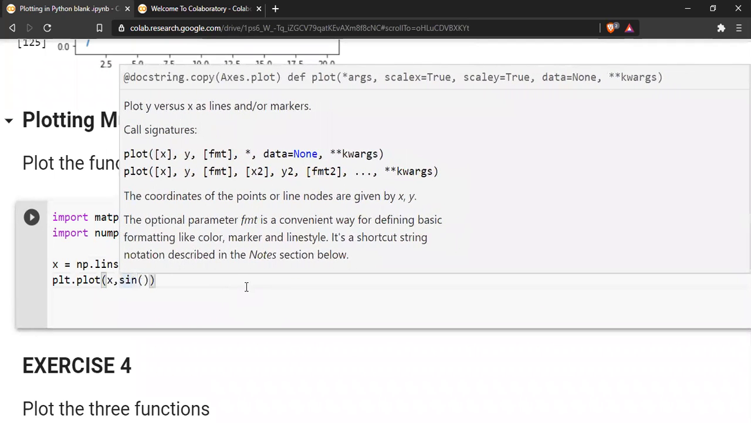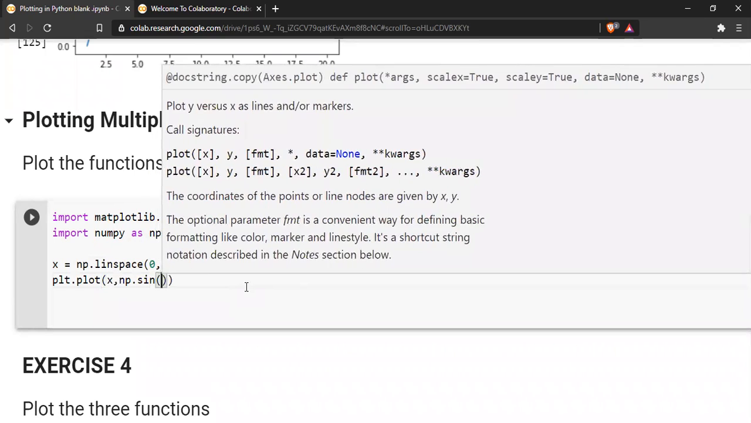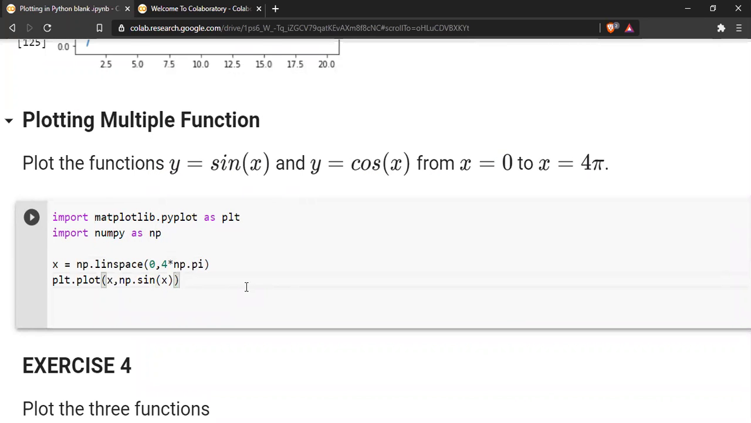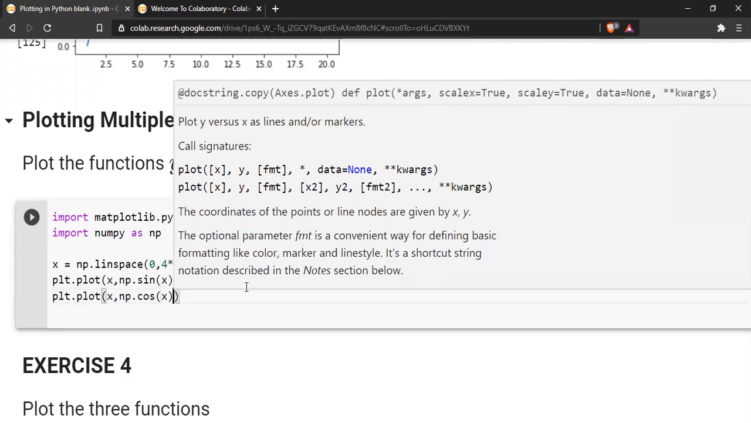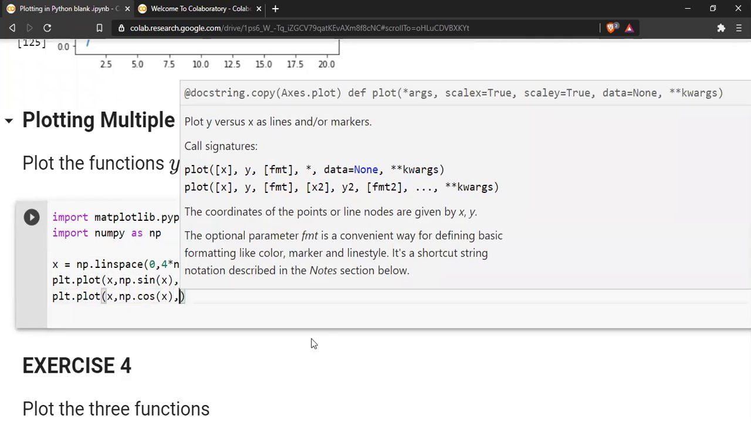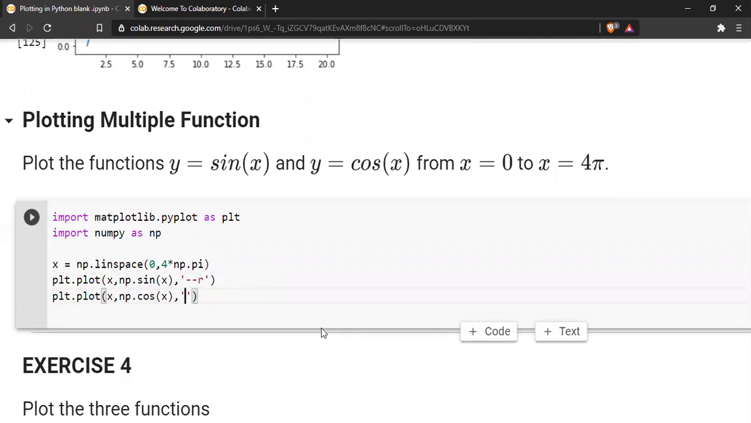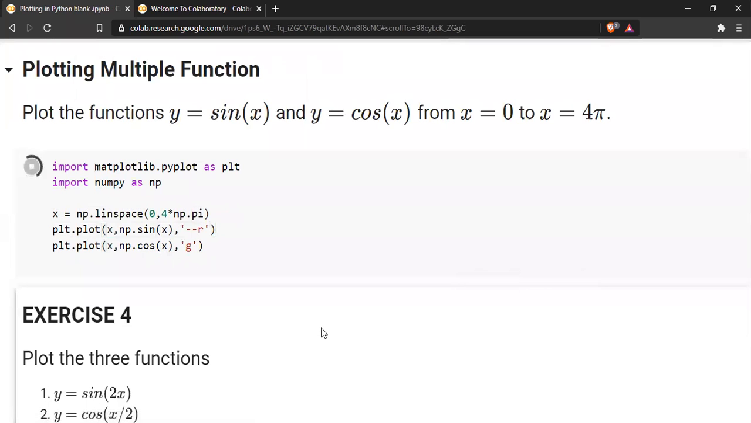So instead of sine, I will use np.sin of x. Okay, and I will change the argument. Let's say I want to create a broken curve of sine of color red. And again, I will plot cosine x, np.cos as a function of x. I will just change the color to green. Okay. Now run the code.